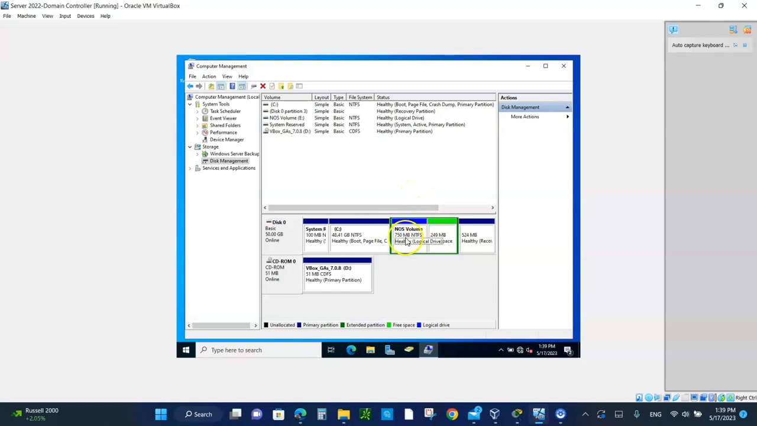Shrinking it means making it smaller, of course. Take a picture of this and put it on the bottom of your lab, of your class activity.